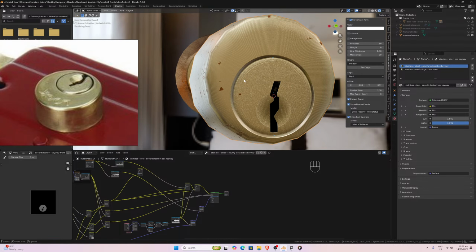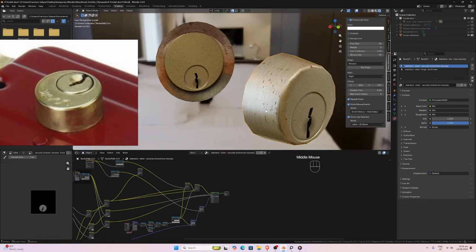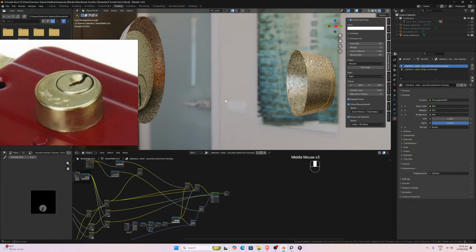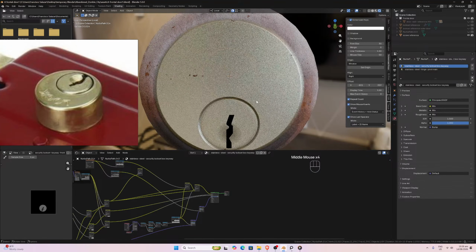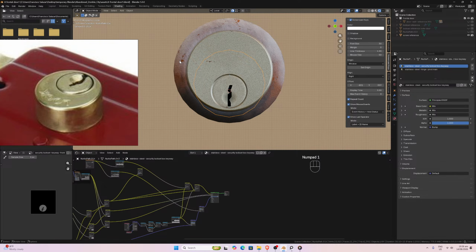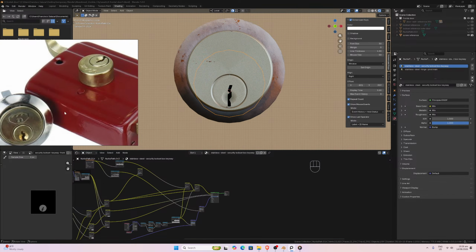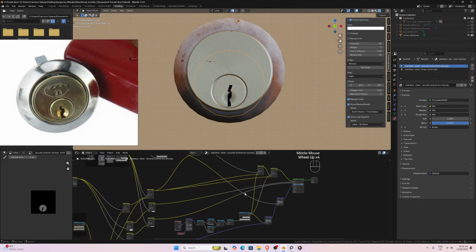Okay friends, so this is our lockset. Yesterday we created a new alpha for the lockset for the security door. We need to create a new circle here. Let's see if we can create another circle to create something like this. It's going to be a little bit complicated, but let's see if I can do it, okay? So this is the shape.